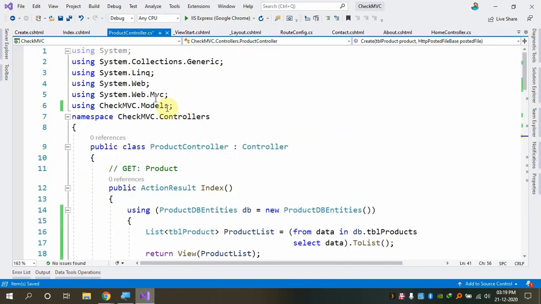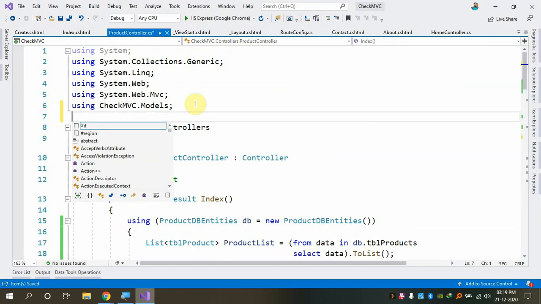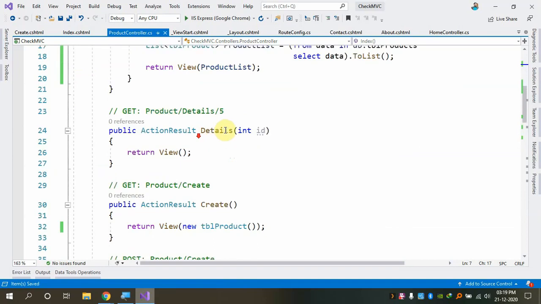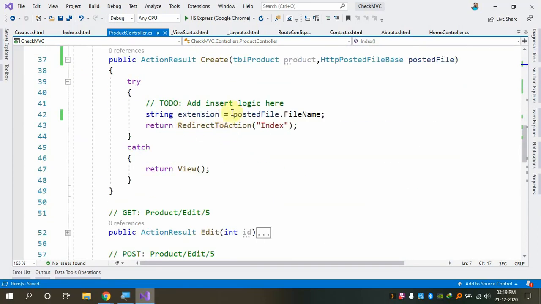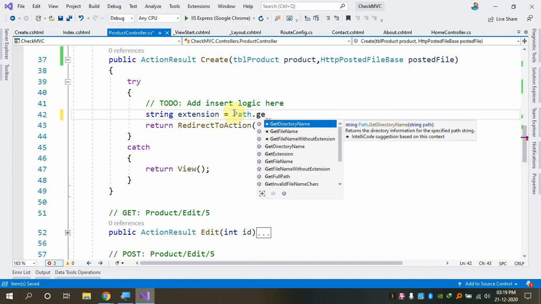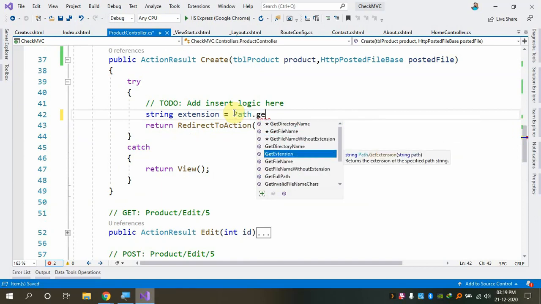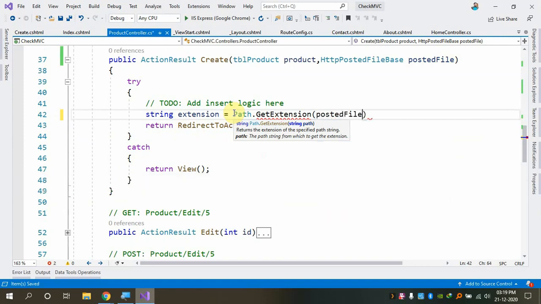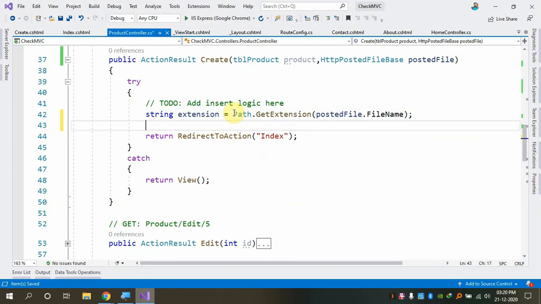Okay, all you need to do is, just like the previous program, already I've done this, but anyway, using System.IO, which has a class called Path. All right, so I'm going to use that and write Path dot GetExtension. There is a method, and where is the file? File is postedFile dot FileName. That's it. Now what will happen at this point of time? If you have passed hello.jpg, .jpg will be stored in extension.